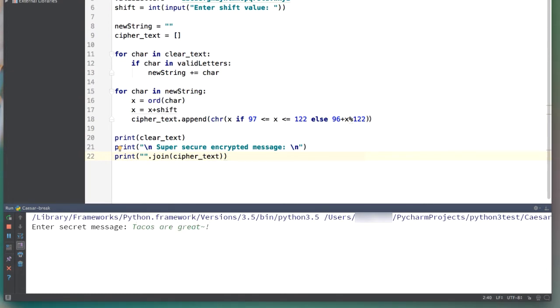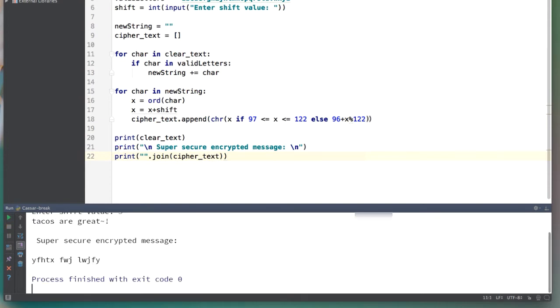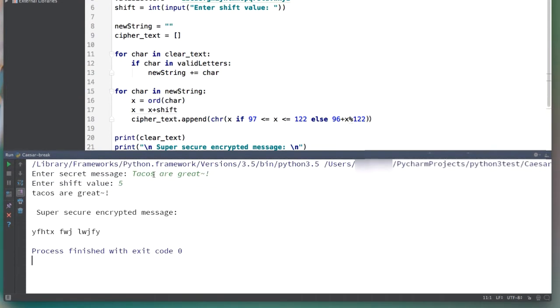Just keeping with my theme of tacos. So enter shift value, let's go with 5. And we move this up. Tacos are great, shift value of 5. "Tacos are great" is the original, which I should have maybe labeled, but it's okay.